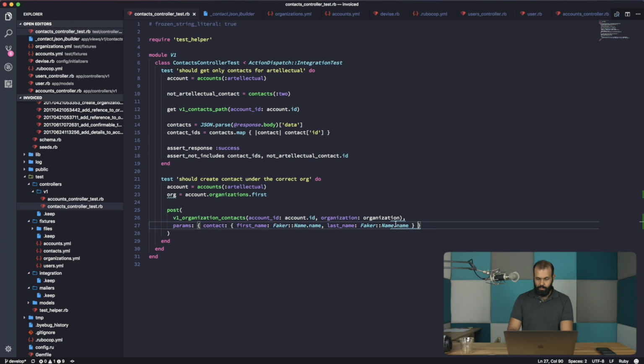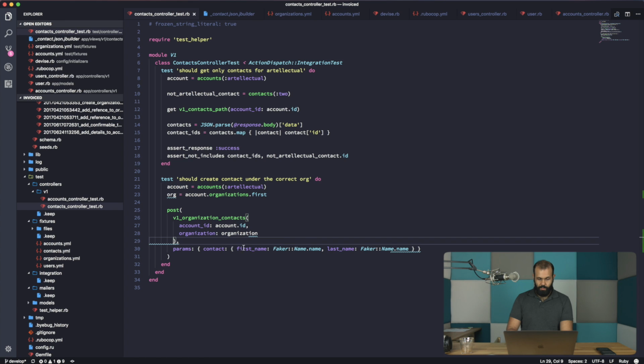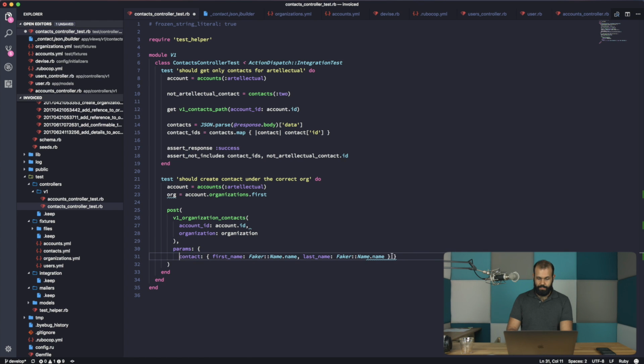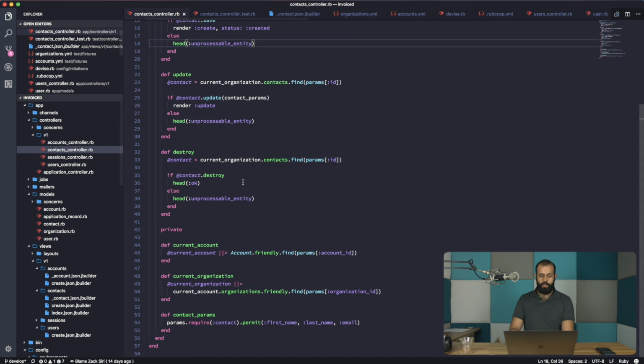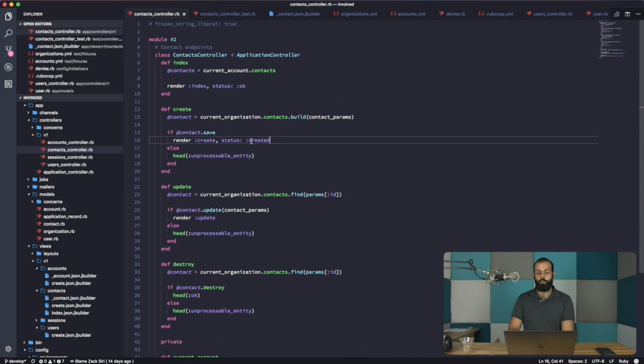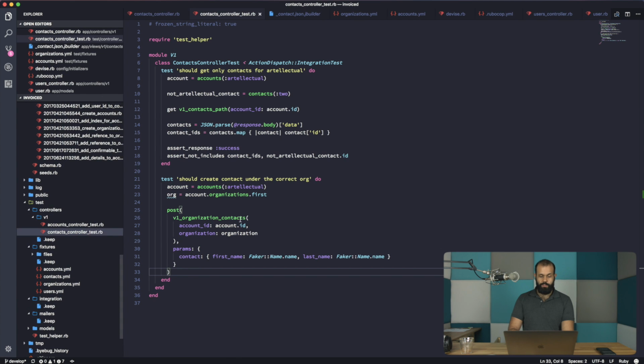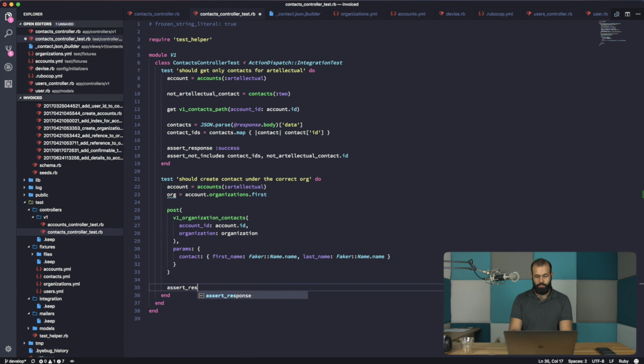So let's see why it's complaining. Ah, it's a little bit too long, so I'm going to do something like this here, just to clean up our code slightly. All right. Okay, that looks pretty good to me. Now we want to make sure that everything is being asserted correctly. Because over here we're doing a creation, we're doing status created, so it should be assert_response :created. Actually, org is the organization, not organization. So that should be okay.